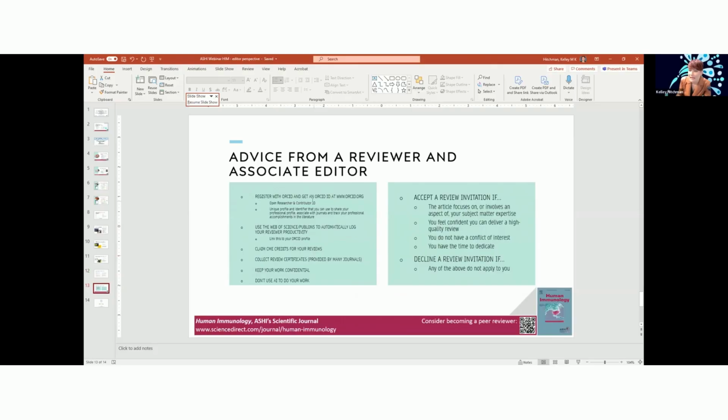So any advice that I can give as an associate editor is register with ORCID, the Open Research and Contributor ID. Get an ORCID ID. I've put the website there for you. This is a unique profile and identifier that you can use to share your profile with professional entities. And this means you don't have to retype all of your profile for everybody over and over again. You can simply share your ORCID ID and it'll automate that process in a lot of ways for you.